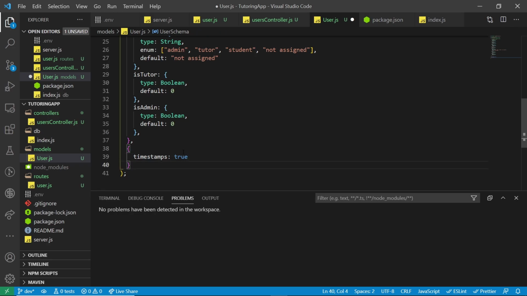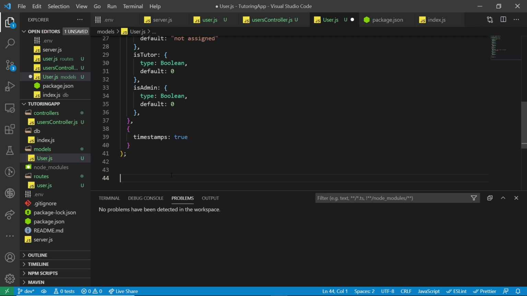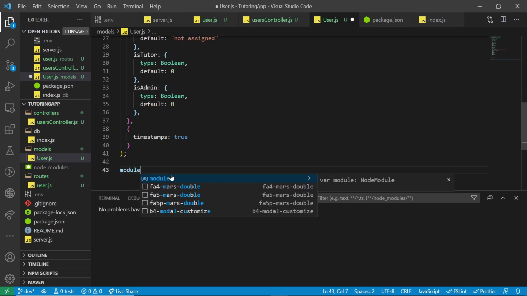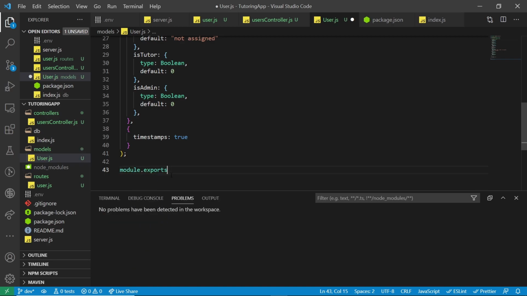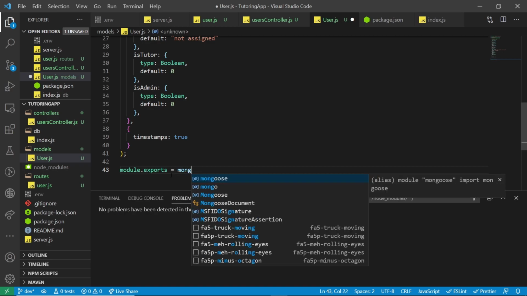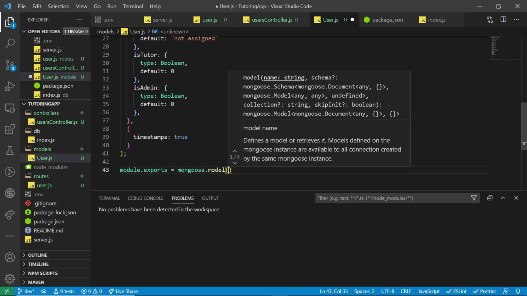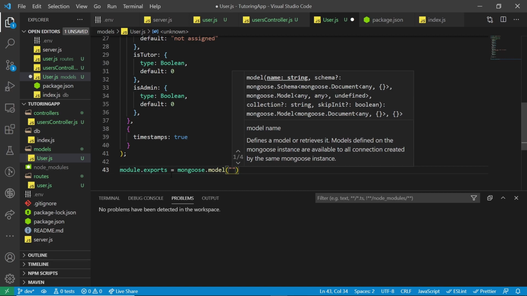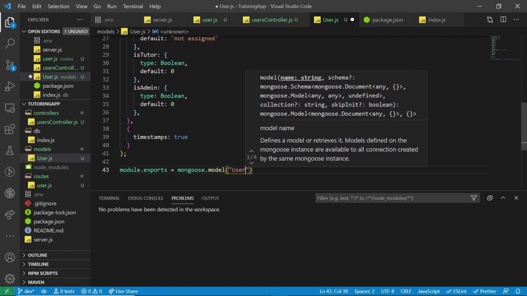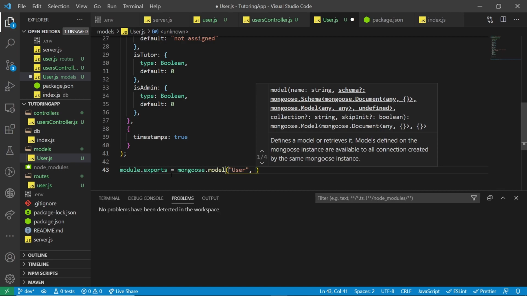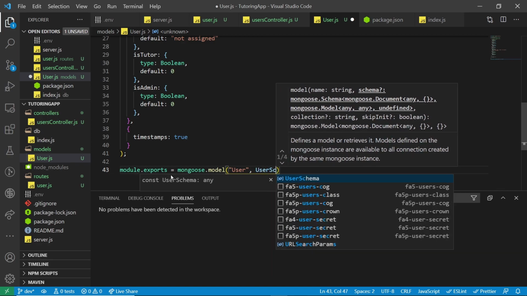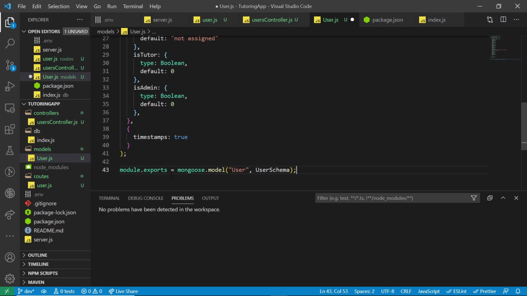That's that about this. So next thing we would like to do is to export our schema, and we do that like this: mongoose dot model. This is going to take a string called user, that's the name of the model, and then the user schema. Save this, and now we can use that in our controller if we like.